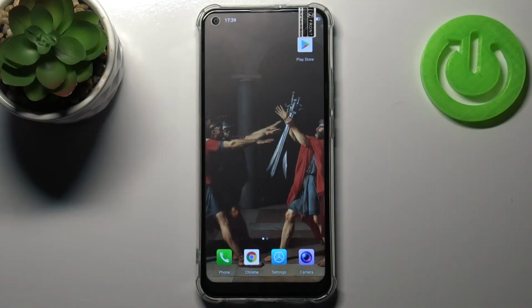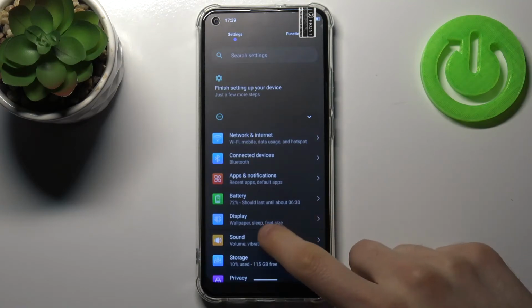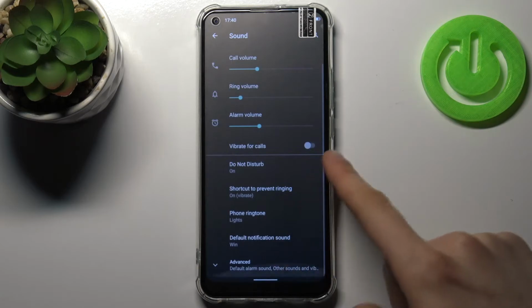Here I have DOOGEE N30, and today I'm going to show you how to find sound settings on this device. So if you want to enter the sound settings but have absolutely no idea where you can find these sound settings, I will help you to find them. Just go to the settings and then go to the sound section, and here you have the sound settings.